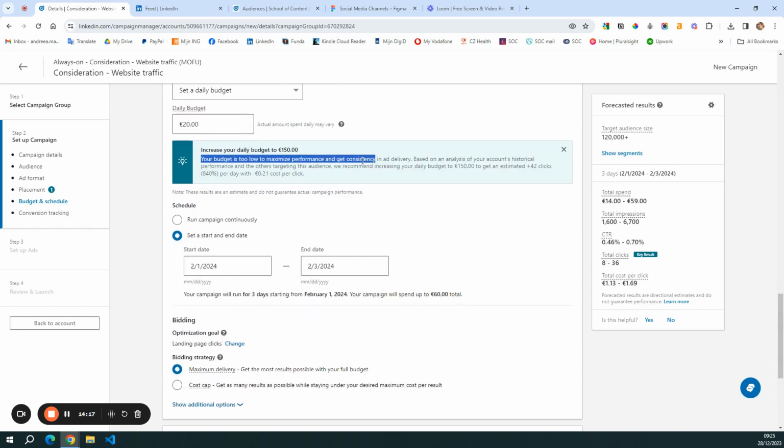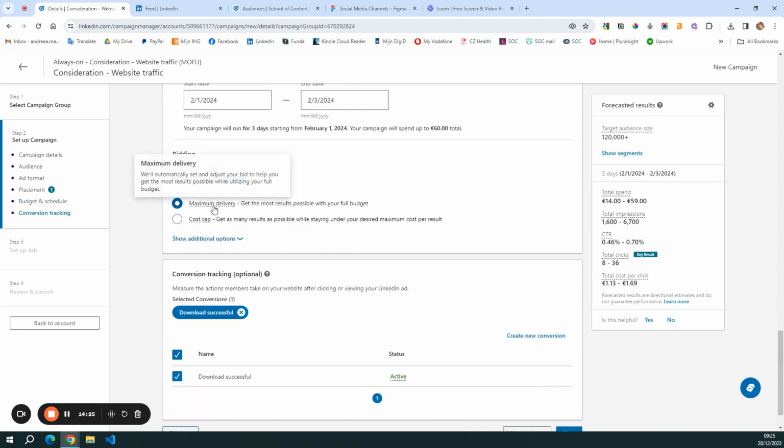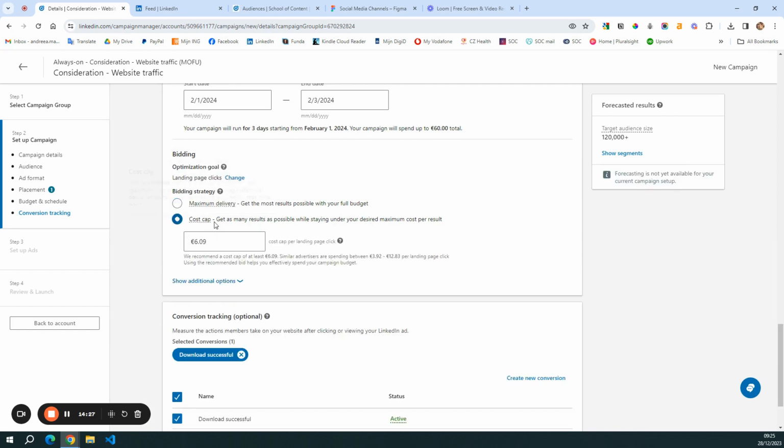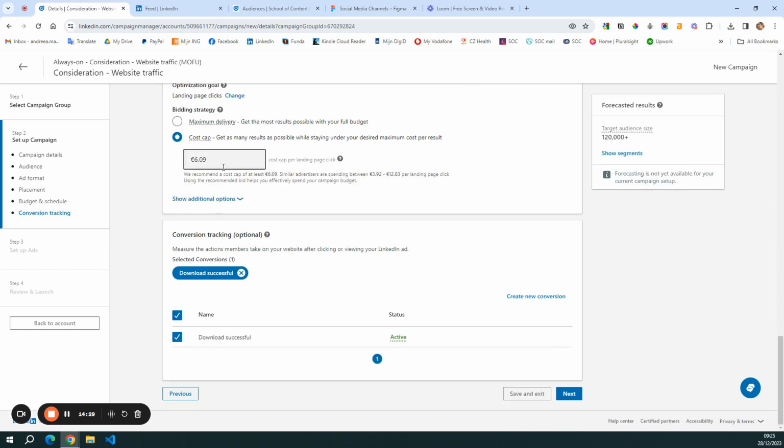Of course, this is not ideal for the campaign that I plan to run for this audience, but it is just for demo purposes. I will leave it on maximum delivery, although normally you want to have a limit for what you bid, for what you pay for every click. And you see that they recommend here a specific interval for this particular campaign.